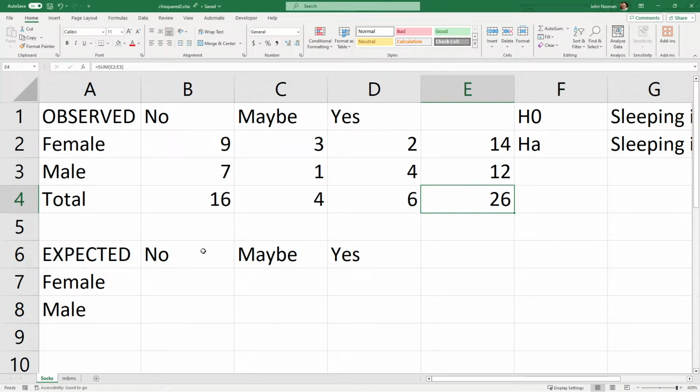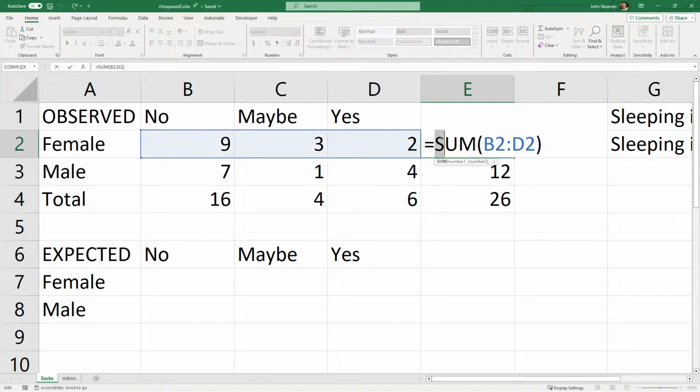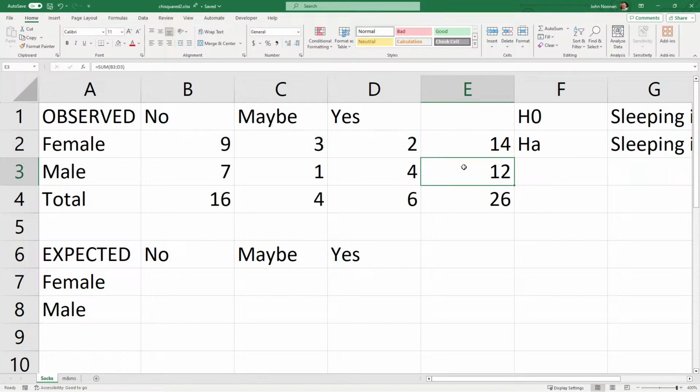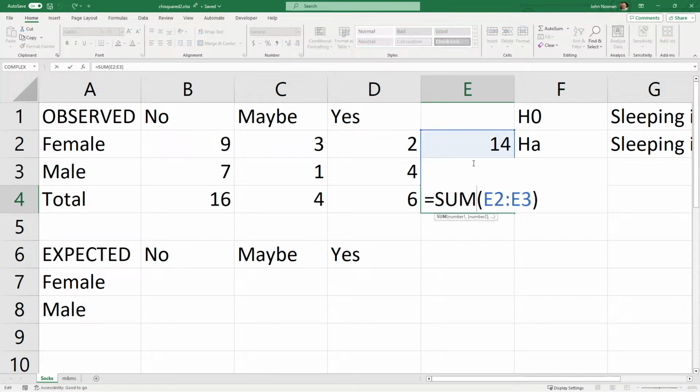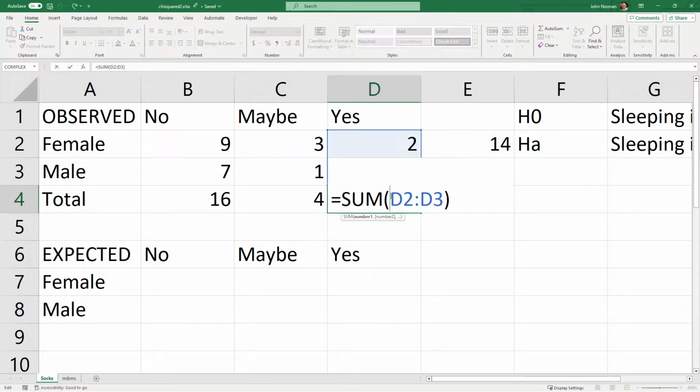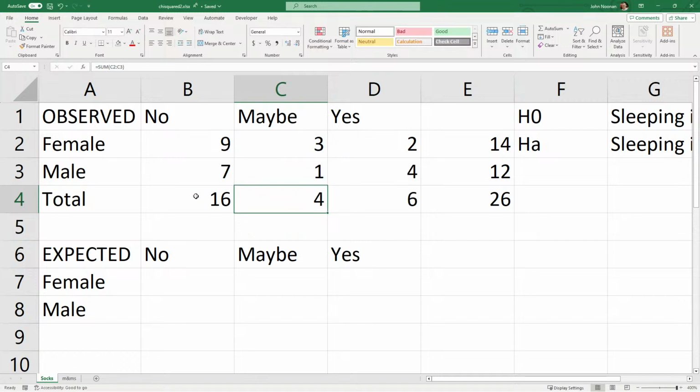If you need me to, I can click on these. Those are the totals. So the sum of the row. And then this grand total, I just added up the two row totals. And then these are the column totals. So you've got those.